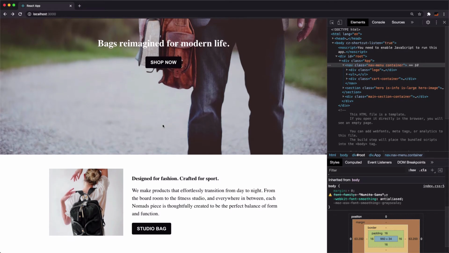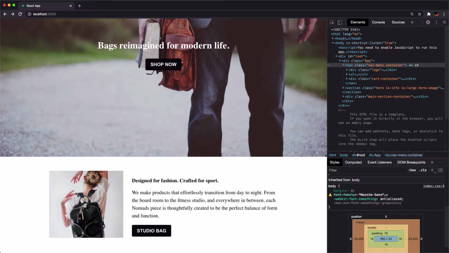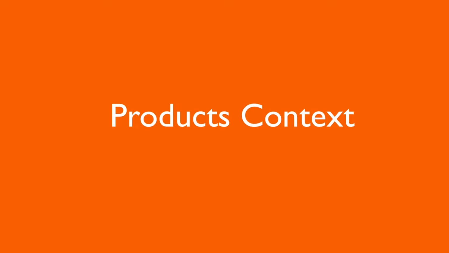So yeah, it just takes a bit to load. So we have the image, and we have the title here, and we have the description, and we have the studio bag. So obviously clicking on this at the moment is going to try and take us to the single product view, which we haven't set up just yet, but we're going to do that in just a moment.